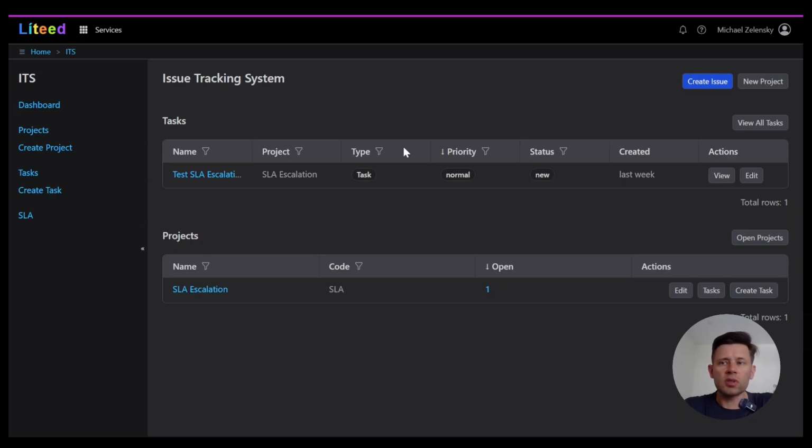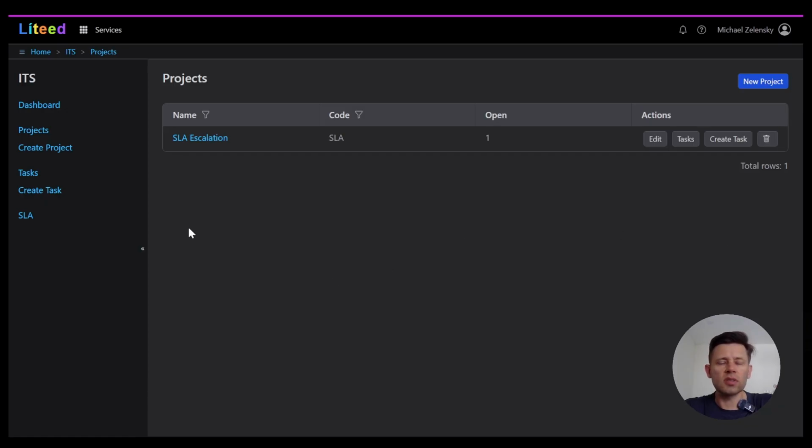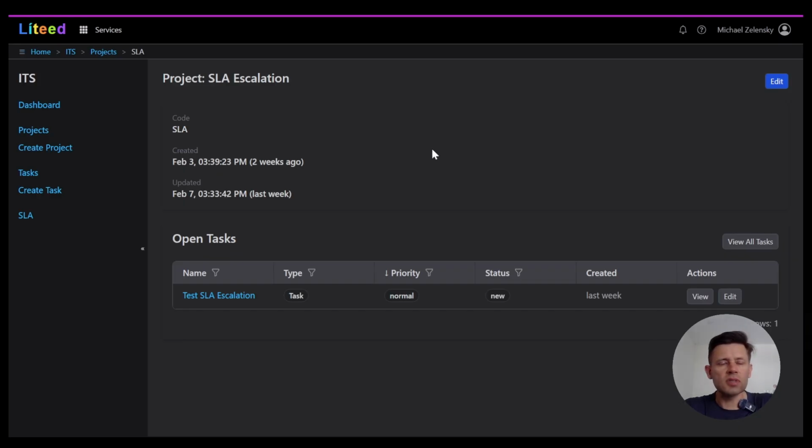Okay, so this is the dashboard. We also see the buttons create issue and create project. Basically, we can also go to view all tasks. This will be the link to tasks, and we can see the link to open projects. Okay, so these are the projects which we have now. SLA escalation is an example. Okay, let's go and check what this view looks like.